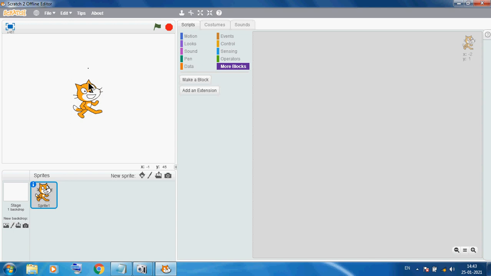Okay students, now in the stage you can see there are two buttons. This is our starting green flag script. We can run our animated program, and this is our stop everything.